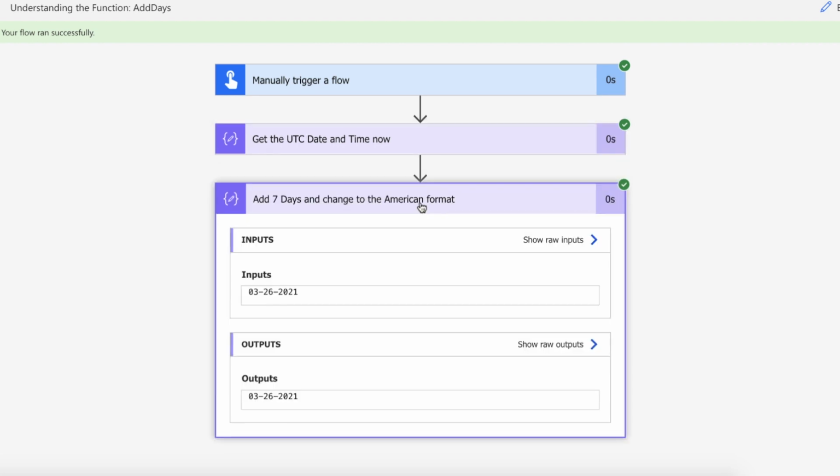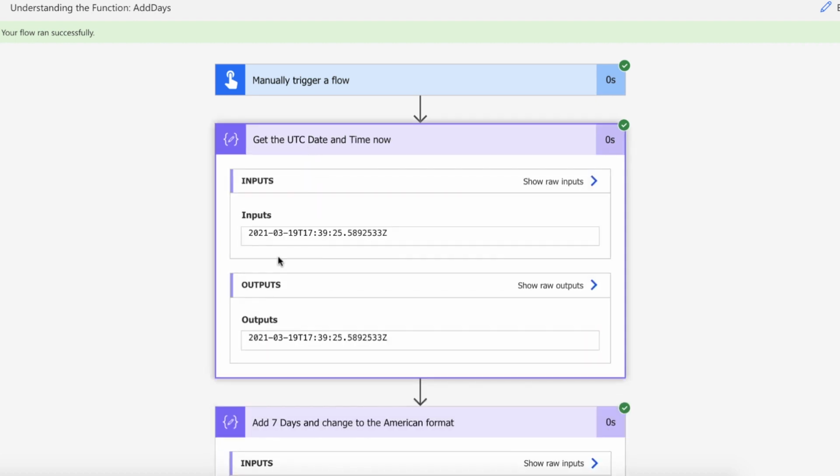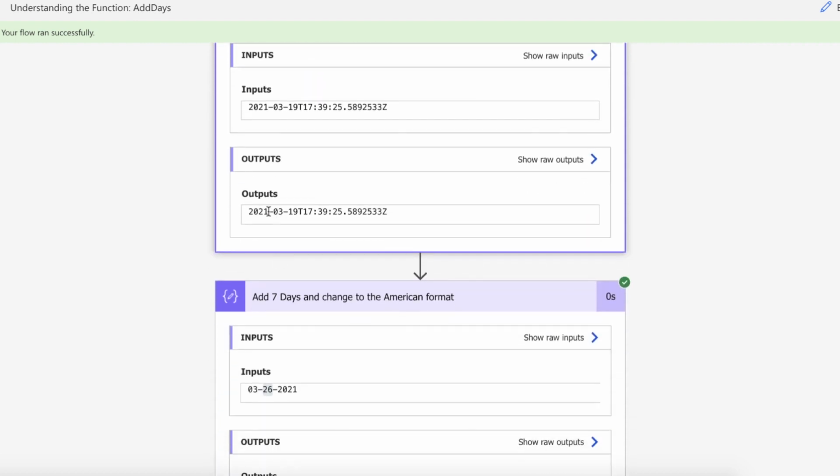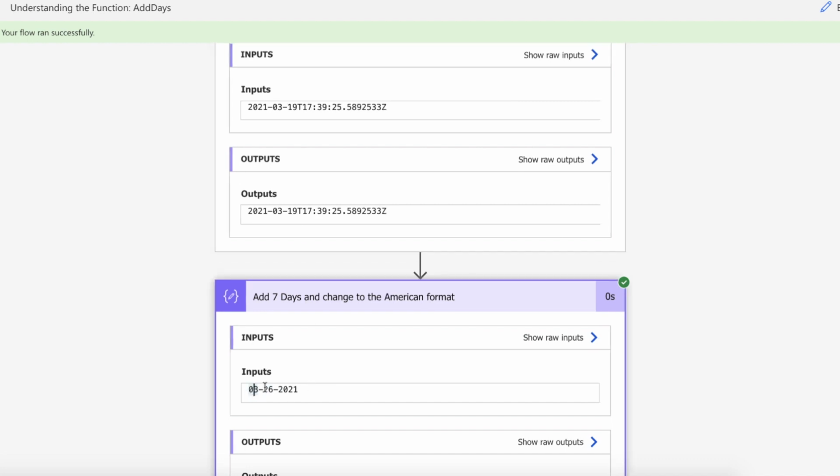So going through the AddDays process, we've added the 7 days, so now we're at the 26th from the 19th. We've now got the formatting completely different, because if you check here, it started with the year, then the month, then the day. We now have the month, the day, and the year. And that is how you use AddDays on Power Automate.